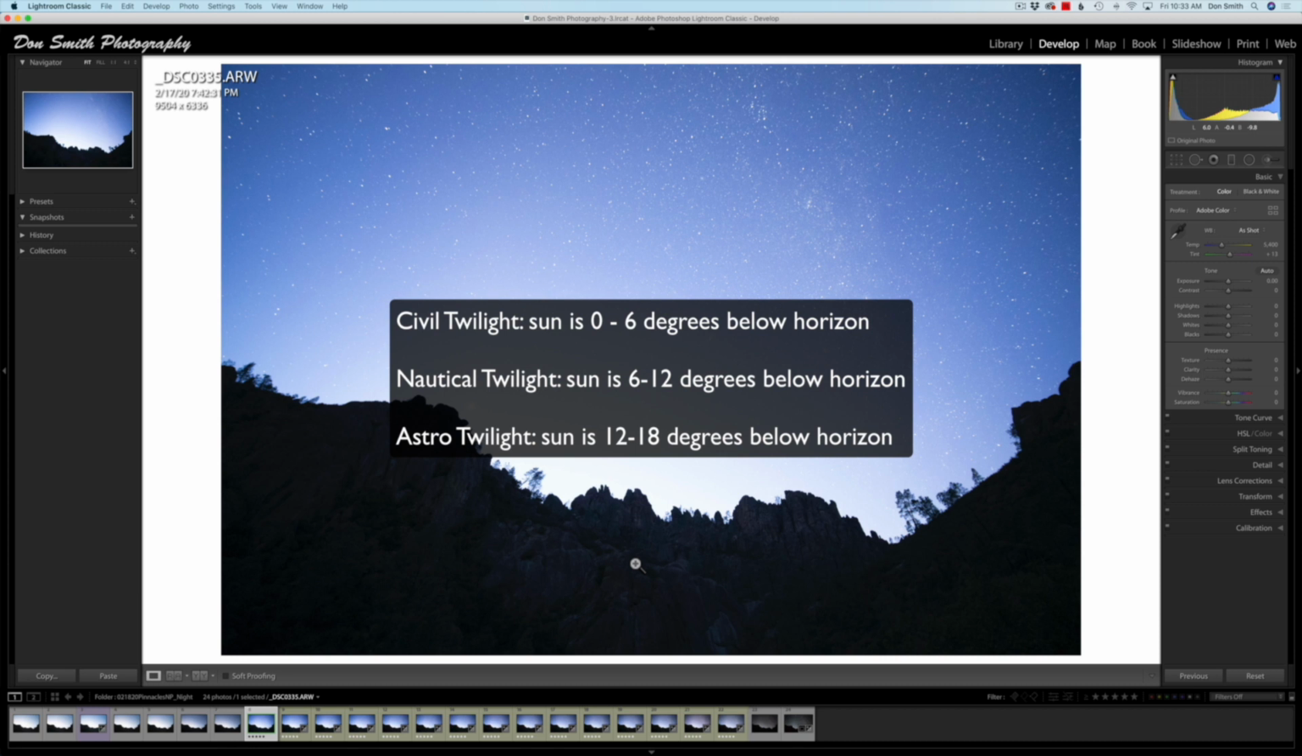Civil twilight. And that is when the sun just goes below the horizon down to 6 degrees below the horizon. And on a clear day, that's a beautiful time to actually shoot. That's when you get the warm hues up in the sky. But it's not good for night photography.